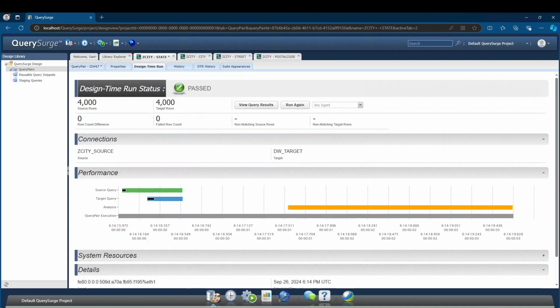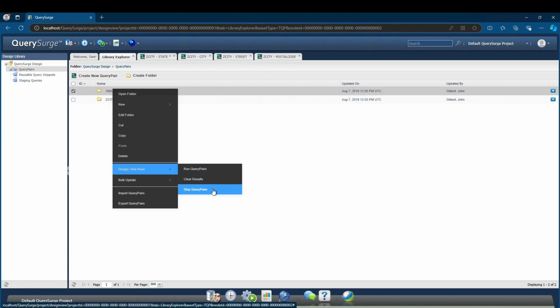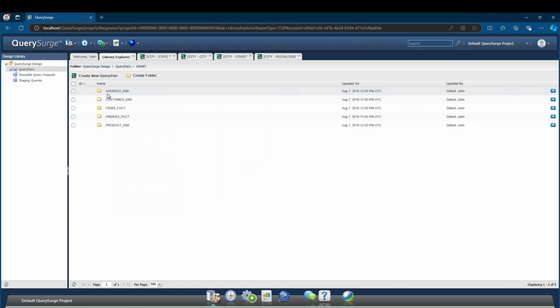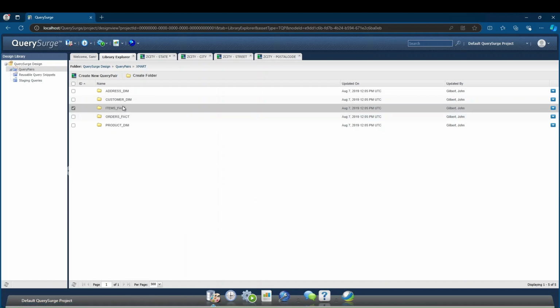Context menus have also been updated for the Library Explorer, so you can do things like bulk run query pairs, stop DTR runs, all at the folder level. You can also bulk update connections, row count rules, and duplicate row options for each of the query pairs in the folders that you select.